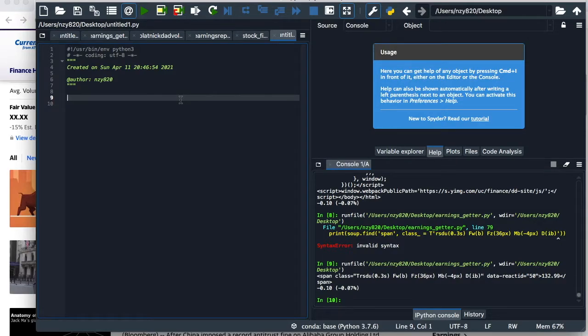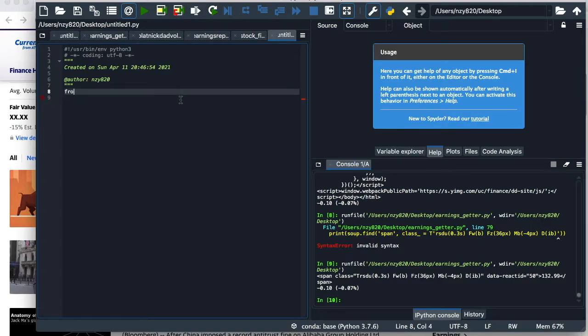Hey guys, today we are going to be teaching you how to web scrape the internet using the Python programming language. So here I have my Anaconda, and the first thing we need to do is import Beautiful Soup. So we want from bs4 import BeautifulSoup, and I cannot.